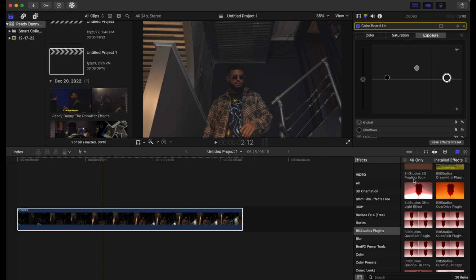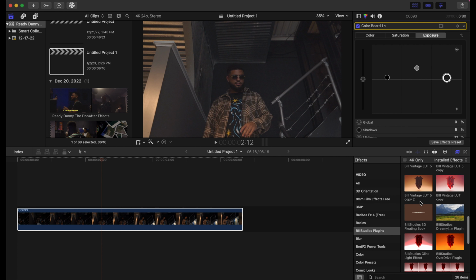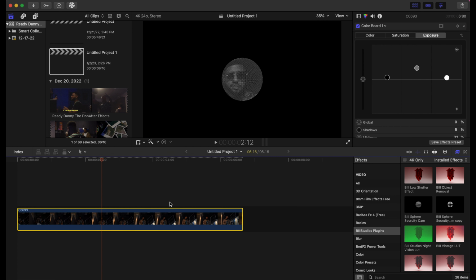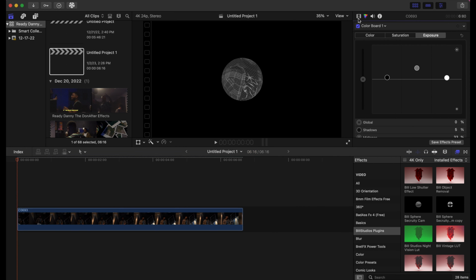Now for our second effect, we have the sphere security camera effect. And this is a bit of an interesting effect. You can do a lot with this. You can get very creative with this. As you can see, he just turned into a sphere, and he's black and white, and we can make adjustments to this.